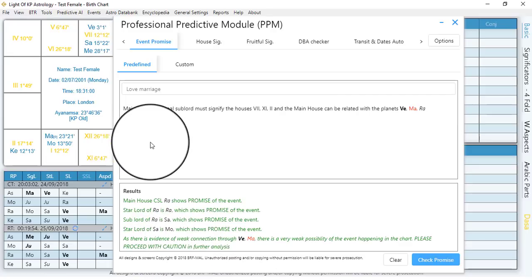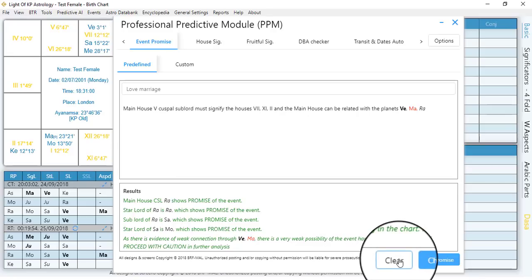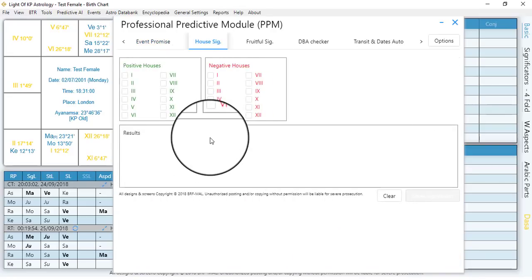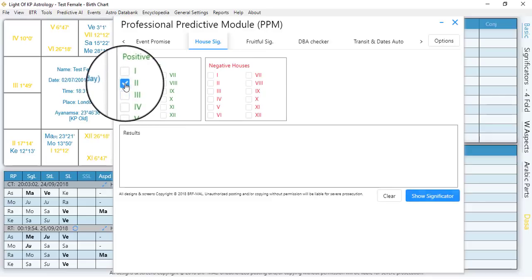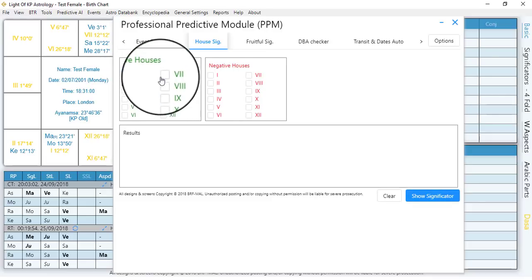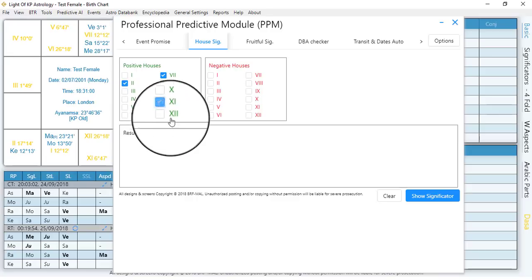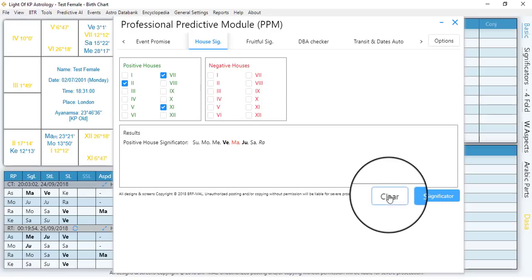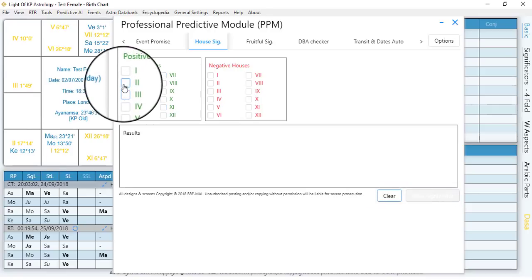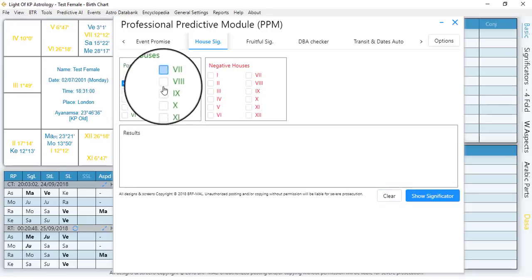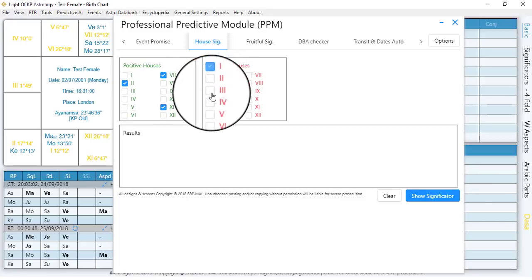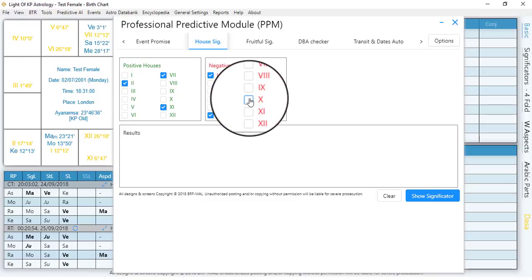So this is event promise. Let me clear it. Now there is house significator, general house significator. So 2nd house, 7th house and 11th house for marriage. I can ask Lokpa to show me the significator. I can clear it. So I can choose again 2nd house, 7th house, 11th house. Negative houses for marriage: 1st house, 6th house and 10th house.